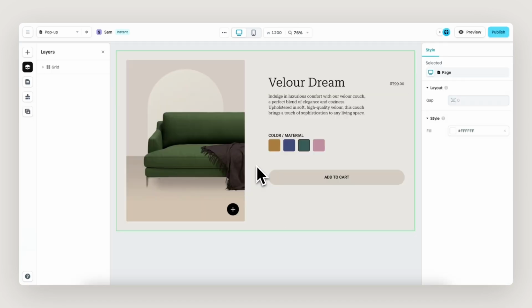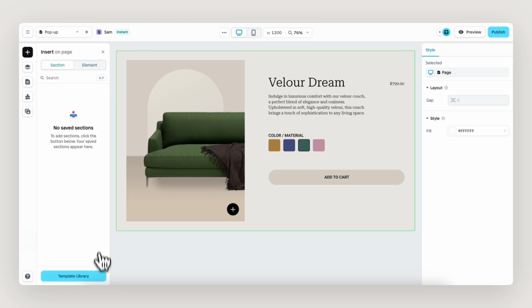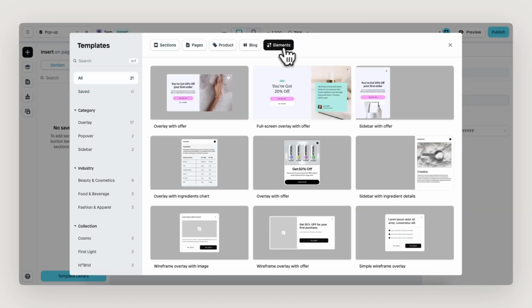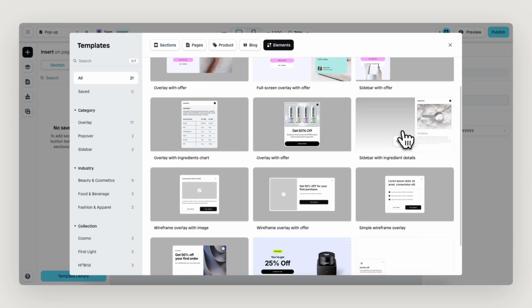For the second pop-up we're going to build, I want a pop-up to slide in from the left when we click on this plus icon, and within this pop-up we share more product information, which is connected to a product meta field. So first of all, in this case, let's open the template library, go to elements, where you can see a wide variety of different overlays and pop-ups, and then we're going to select sidebar with ingredient details.